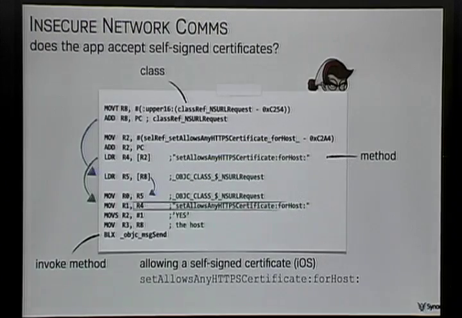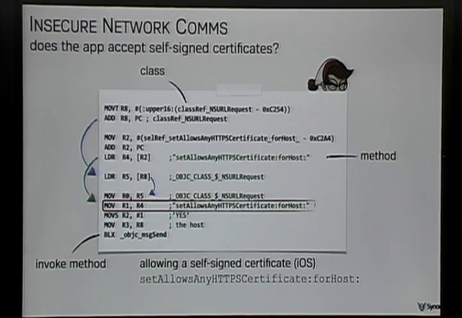So in terms of self-signed certificates, iOS does not allow self-signed certificates by default, but developers can and have overridden this by calling setAllowsAnyHTTPSCertificate forHost. So here you can see some IDA disassembly, and this app is calling this method. At the very bottom, you can see a call to objc_msgSend. This is how the Objective-C runtime invokes or passes messages to objects, basically invokes a method.